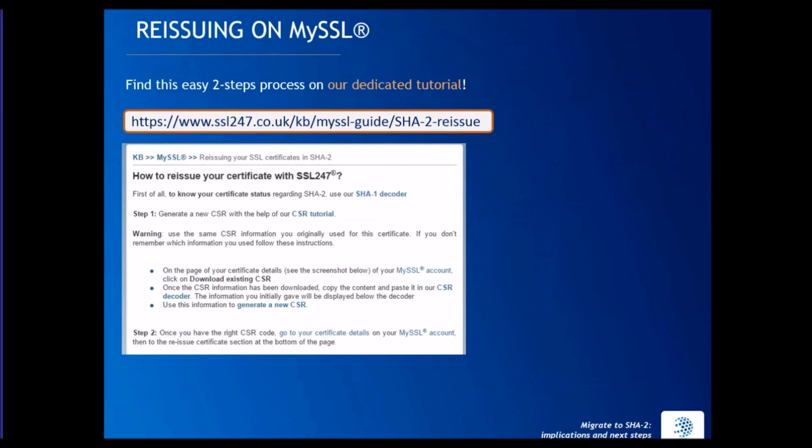Now you can find this easy 2-step process on our dedicated tutorial. It will give you a step-by-step guide of everything that I've told you in this part 3 process on reissuing your certificate in SHA-2.